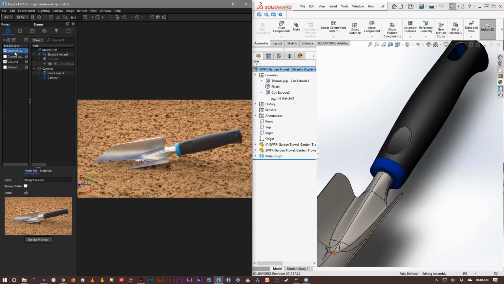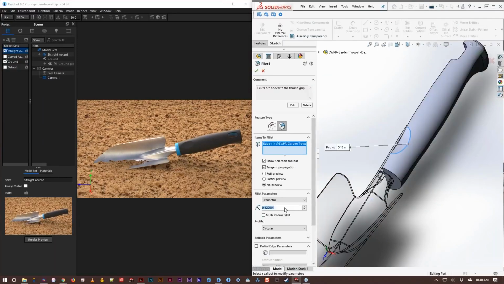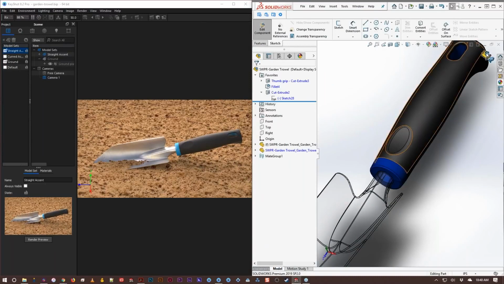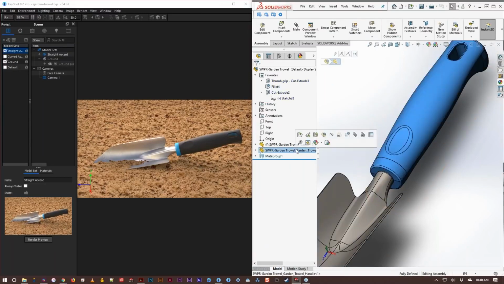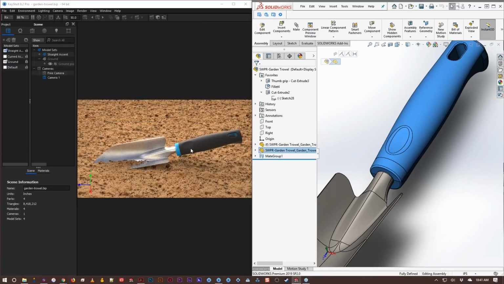Now what's great about using model sets to save these variations is that the live linking functionality is maintained. So say we wanted to make some more changes to these saved variations. If I still think maybe that fillet is a little sharp, I can go in and edit that feature. We'll double it again. And then I'm going to select that component I want to update, click the update command with my straight accent model set active. And there we go. So we've softened that out a little bit.